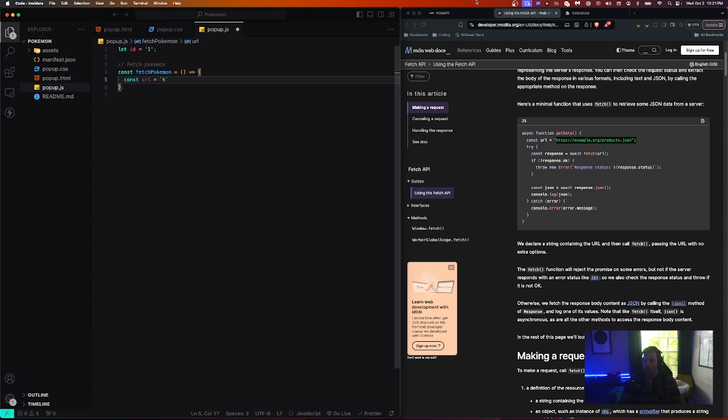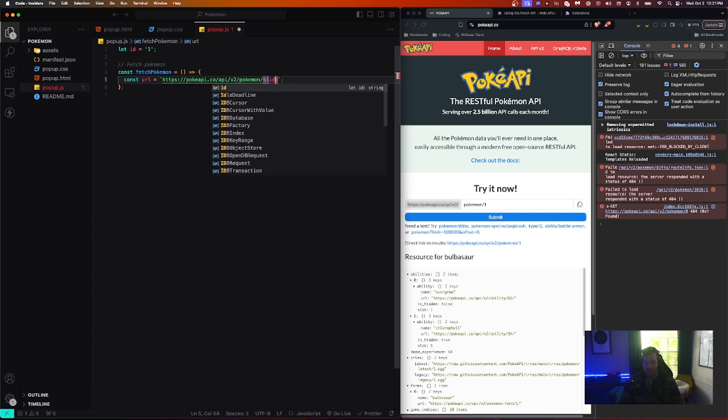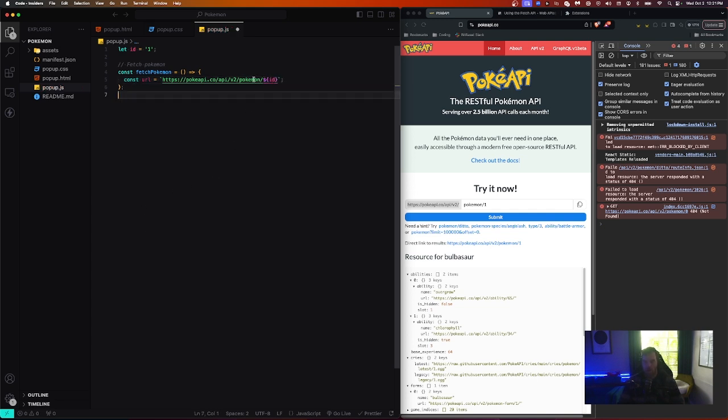So let's just copy the URL that we need. It's going to be this portion here. And then also we want the Pokemon, so we're going to do /pokemon. And then the last part, we have to enter our ID, which is up here. We're going to use string interpolation to do that. So we're going to do a $ sign and our curly braces, and then we can put the ID variable in there. So now this is going to pull this ID from here and use that as the URL.